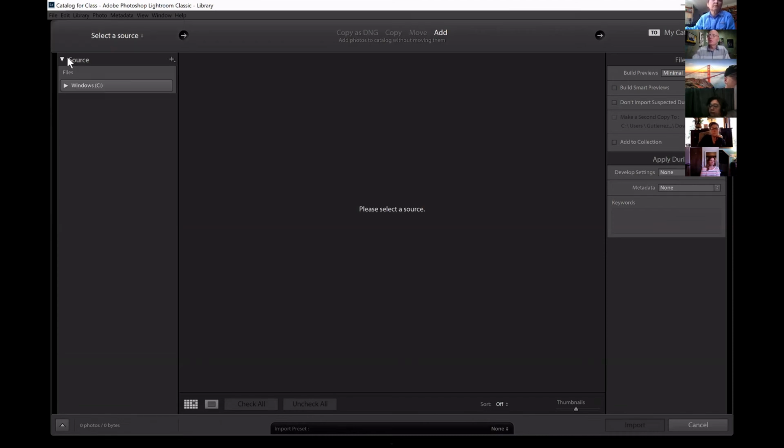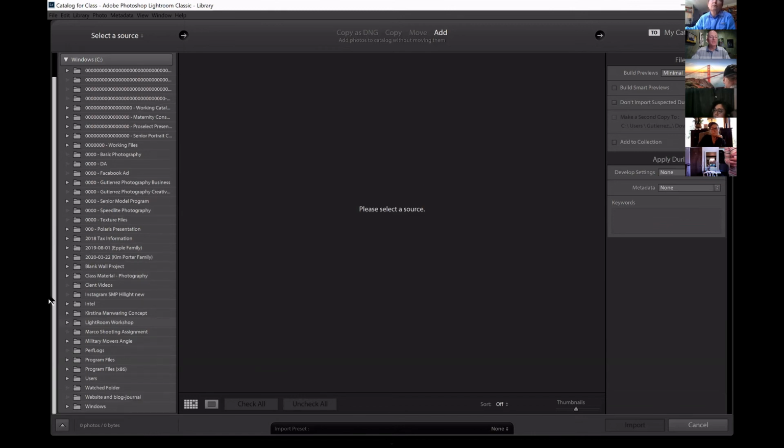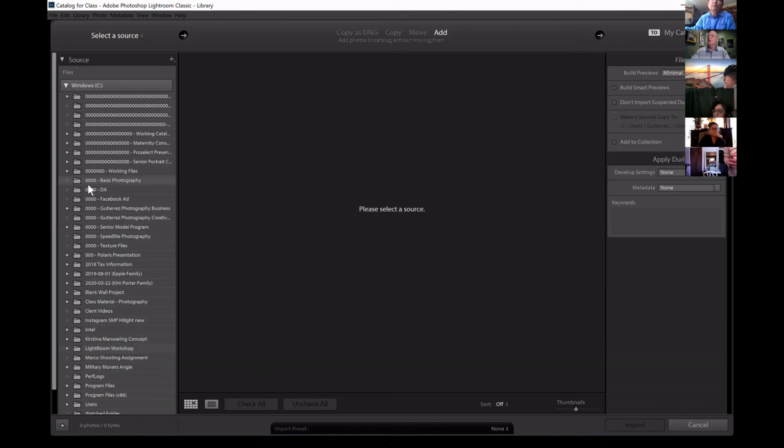So for example, if I had my camera plugged into the computer, or I had a card reader plugged into the computer with a card in it, it would show up over here as well. What I have, because I don't have either of those, is access to my file structure. And if I expand this caret, you can see all of the folders that are currently on that C drive that could potentially have pictures in them, okay?